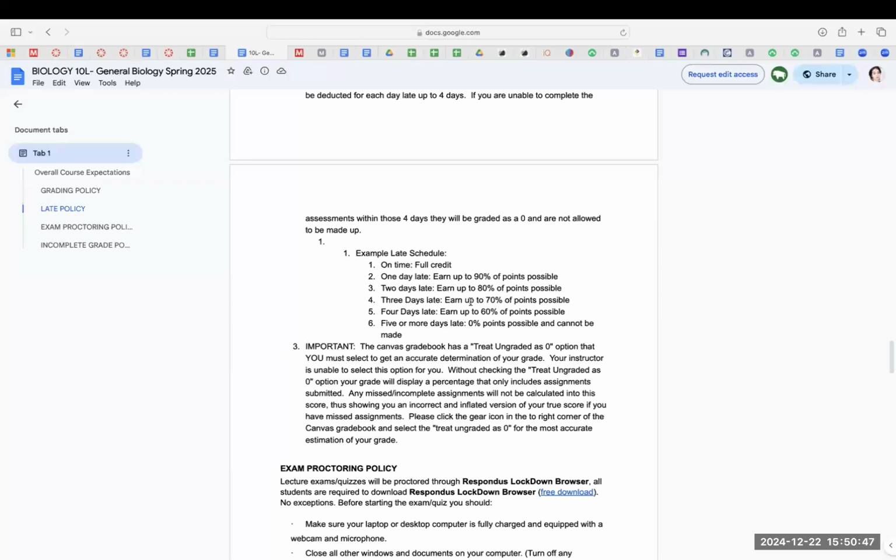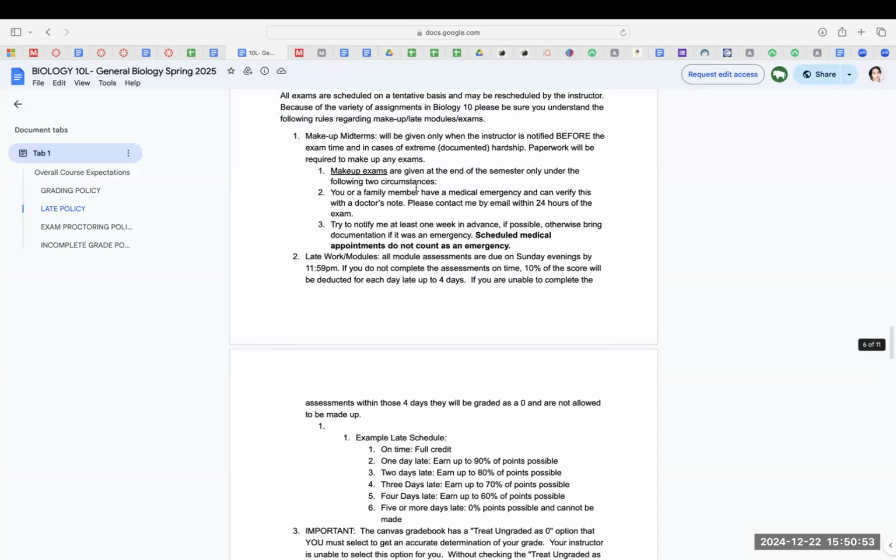Exams are scheduled for specific days. You have to take them on that day. For the exams, this is the makeup policy. Makeup exams are given at the end of the semester only under these two circumstances. You or a family member have a medical emergency, and you can verify this with a doctor's note.